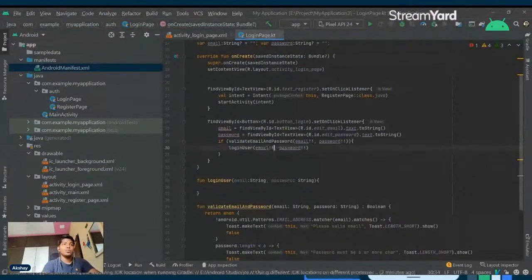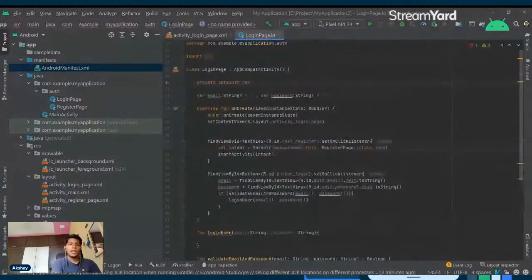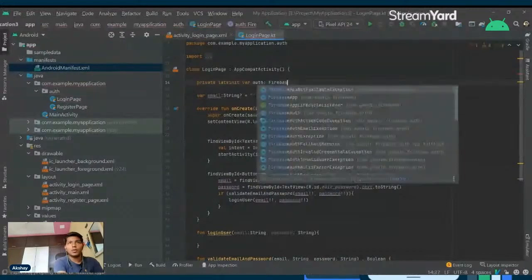So in order to use the Firebase auth services, you have to first declare the variable called Firebase auth. So let me just declare that. Let's call it lateinit. So lateinit is basically like you are mentioning that we will initialize this variable after some time. That is the basic definition of lateinit. So let's give its data type as FirebaseAuth.